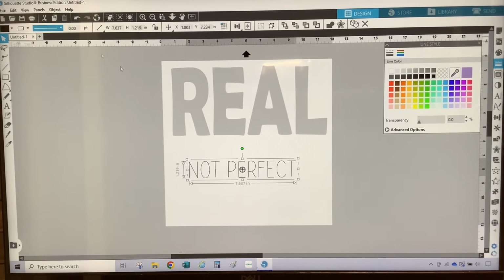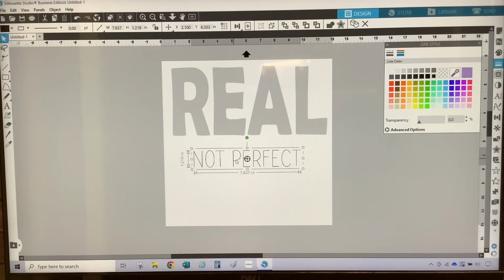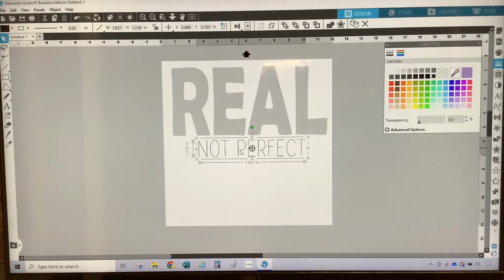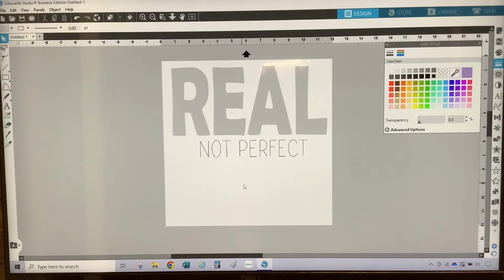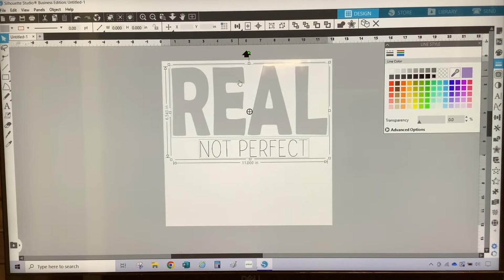So now I have it, not perfect size. I'm going to position it under the word real where I want it to be. And then I am going to select both of the words, and I am going to align the design center. To do that, I'm going to go up to the transform panel shortcut, and I am going to select center.